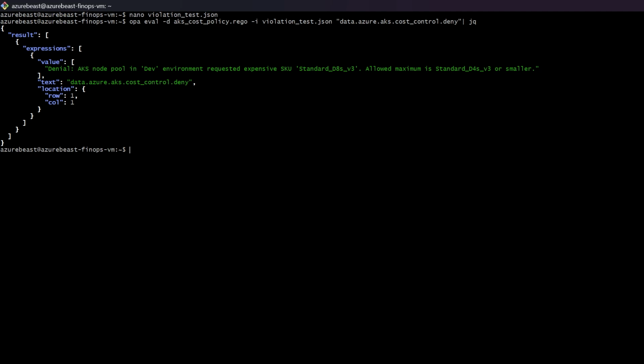You will see output similar to mine, showing a deny message. The output shows the exact denial message you defined in your Rego policy. The policy evaluation returned a denial, successfully acting as a budget guardrail.